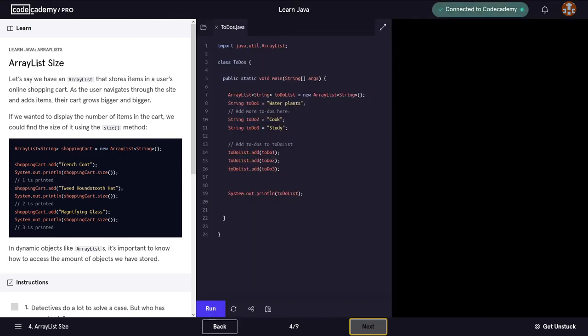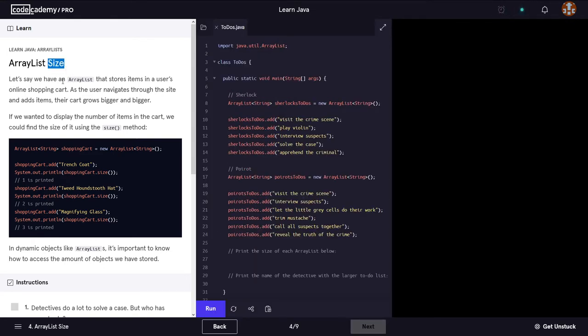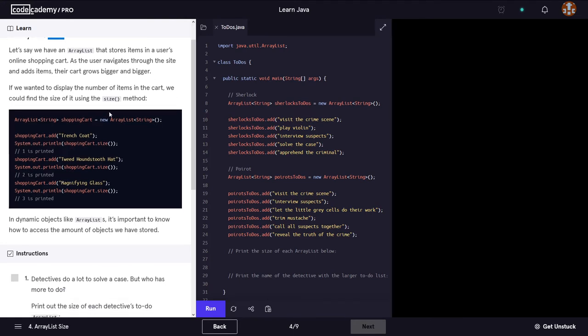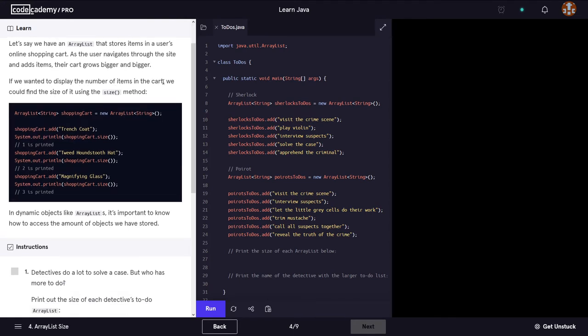And we're going to learn about array list size. Okay. Let's say we have an array list that stores items in a user's online shopping cart. As the user navigates through the site and adds items, their cart grows bigger and bigger. If we want to display the number of items in the cart, we can find the number of items that we have in the cart by using the size method. Okay, so on any array list that we are creating, we can find out how many elements it has inside, or how many elements it's storing, by using the method called size.